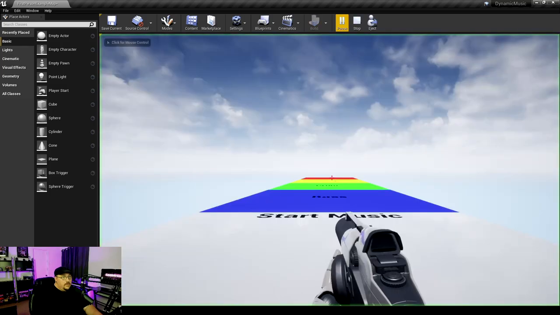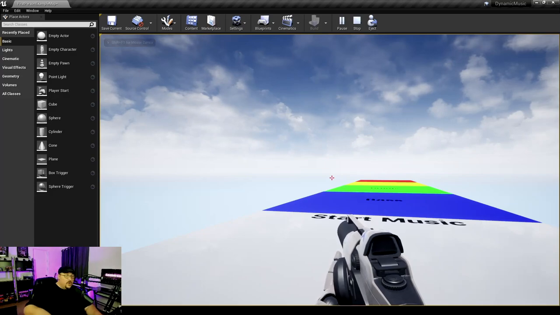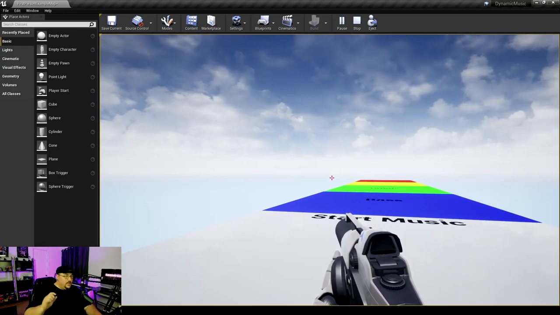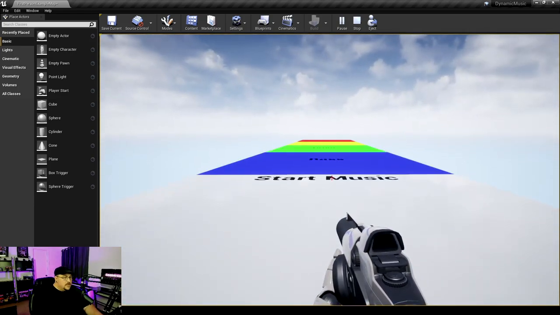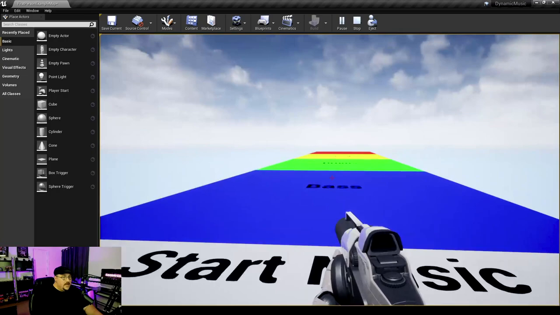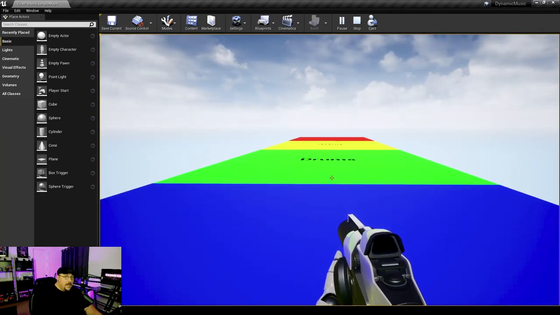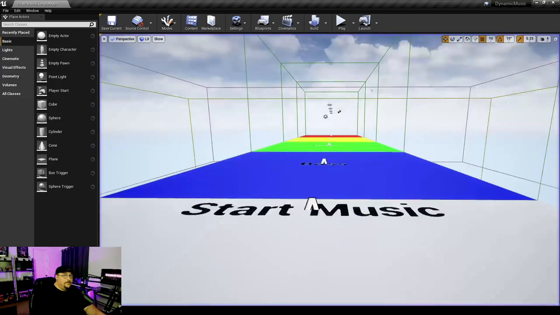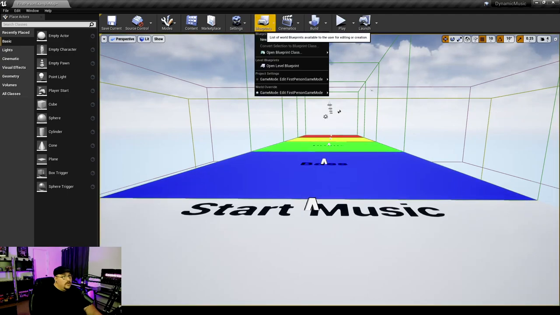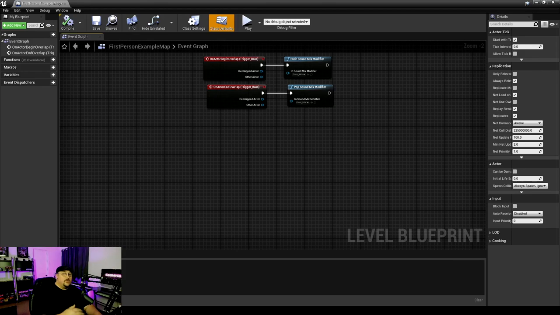So now, when we hit play, we don't hear any audio. Now, like I mentioned before, if I were to crank this up super loud, you would hear a faint remnant. But what's going to happen then is once we move into this bass area, we're going to hear... Now we can hear that bass stem. And then when we move out, it fades back out. So let's go ahead and open up our level blueprint again. And I'm going to go ahead and set up the same triggers for all of the boxes.